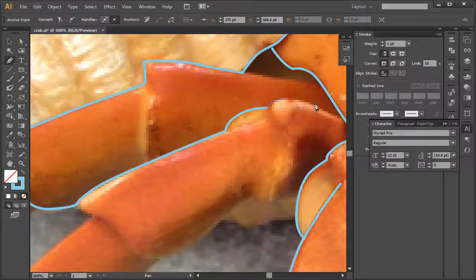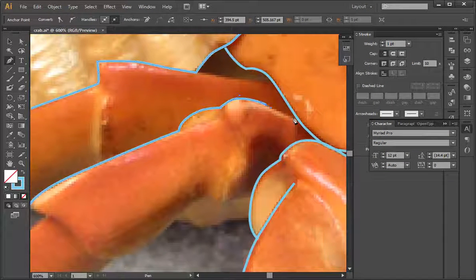If you just click without holding, then it's not going to give you the handles. It'll give you a straight point, and then wherever you go after that. But we usually want to have a little more of a curve, since this is a really complex shape.